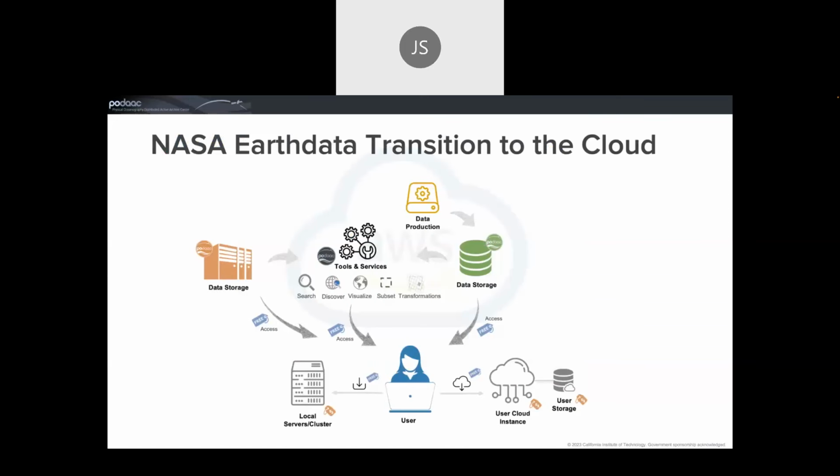We recently moved all of our data from on-premise servers into the cloud, and so cloud computing and Amazon Web Services opens up a lot of new capabilities. And part of what we want to do in this webinar is introduce users to the landscape of AWS services that are available. By moving some of our own processes and workflows at PO.DAAC to the cloud, we started exploring how some of these different services can be used for different types of analysis.